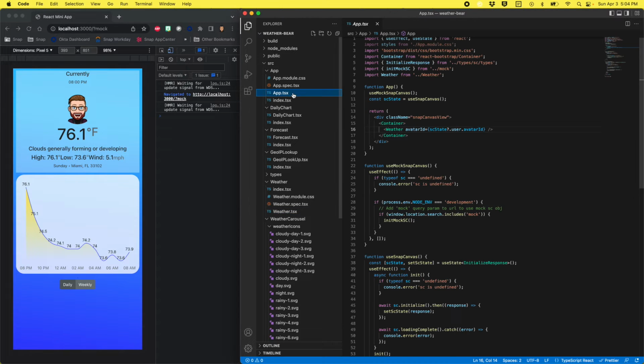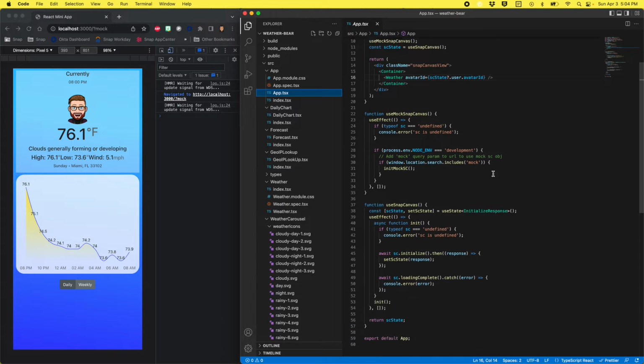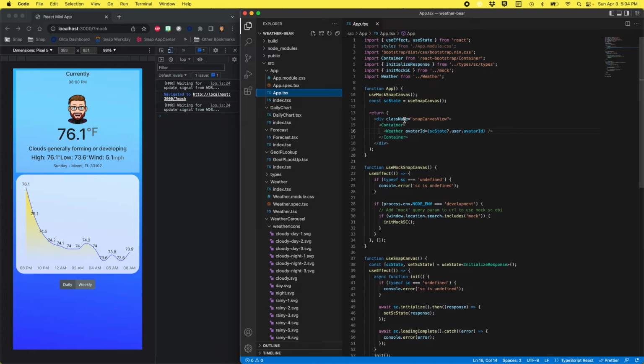Walking you through the code a little bit. I have some custom hooks here to initialize the mini itself, and also to enable the mock canvas. This is what I've used for local testing.